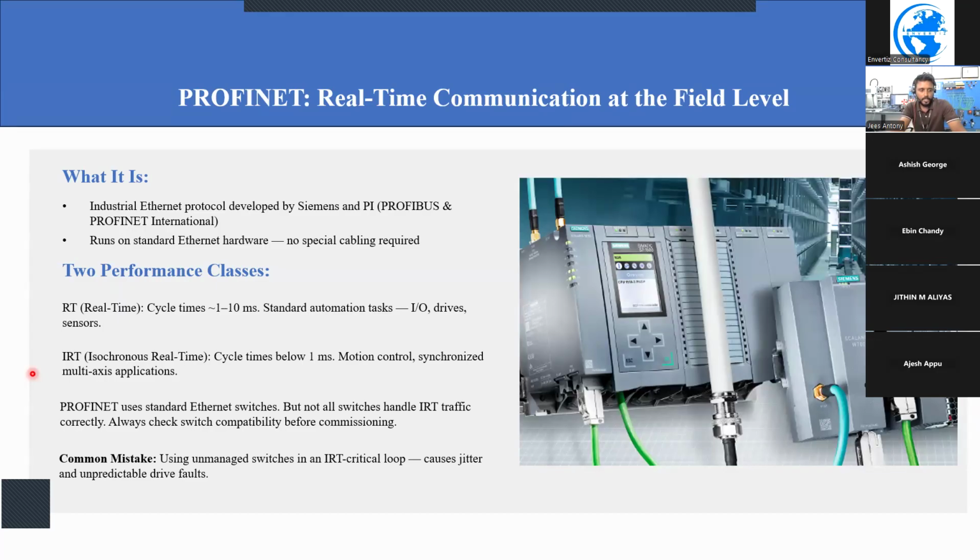But IRT is used to communicate in motion control, synchronous multi-axis applications and robotic applications. IRT is more time critical and can give you a specific time interval of below 1 millisecond communication. And with Profinet, it's not two different protocols when it comes to the physical layer. The same Ethernet switches, Ethernet connectors and cables can be used with Profinet.